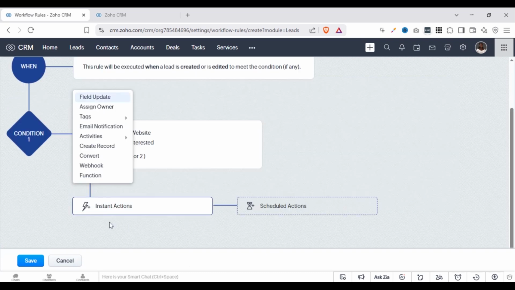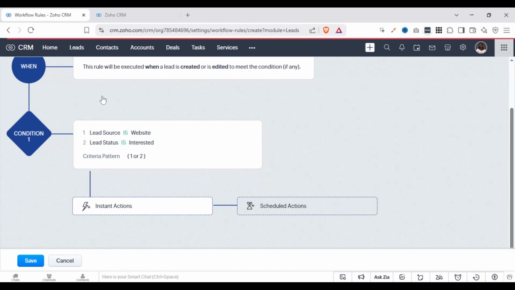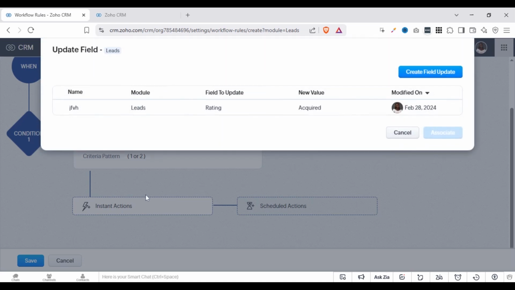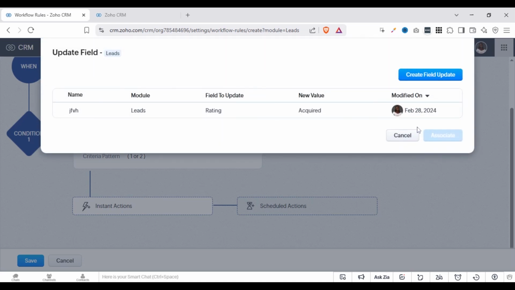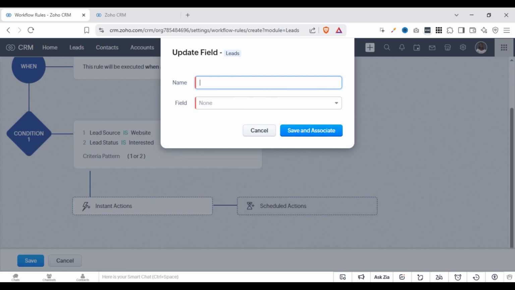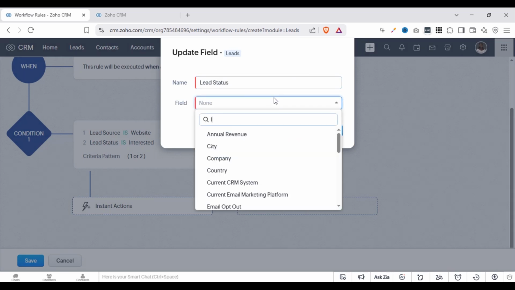And now we can pick instant actions. The first instant action we can choose is field update. What this field update means is that you can update a field automatically. Okay, so let's say both conditions have been fulfilled. We can also update the lead status. So you just name this whatever you want to name it. And the field we are picking is lead status.